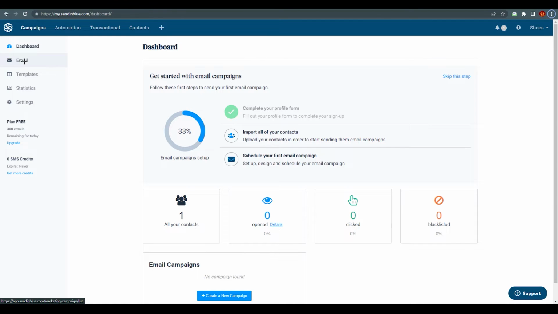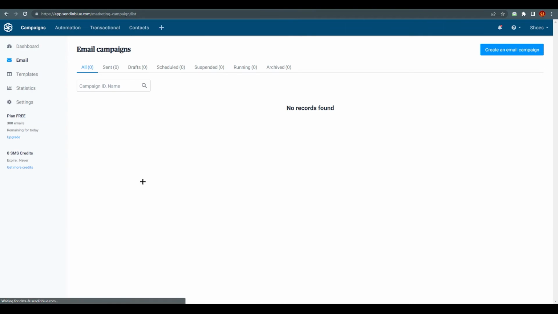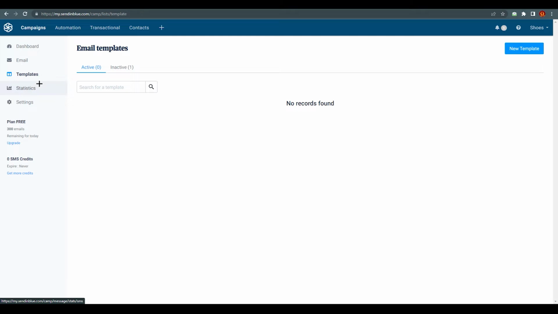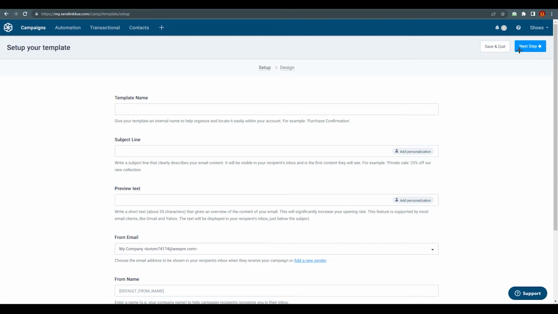This is the email section, and if you click on it, it will tell you to create a new email campaign. But right now, I'm going with the templates, and these are statistics. Obviously, you know what statistics are. You will go for the new template over here on the top right corner. Just click on it, and this will take you right over here. Just set up your template name. I'm just going to set up shoes for sale, just for this tutorial.